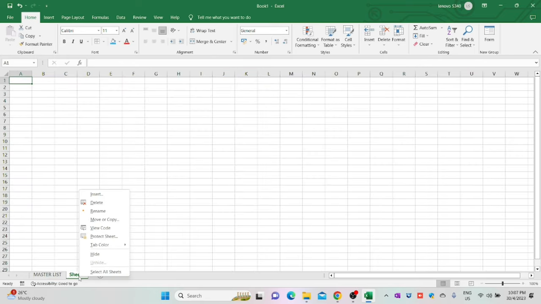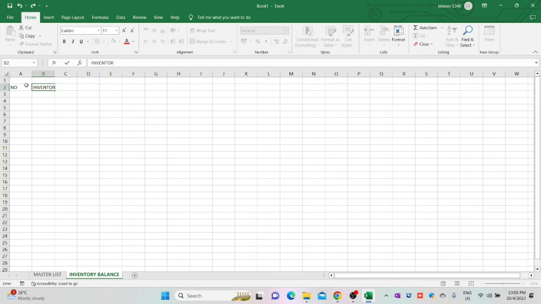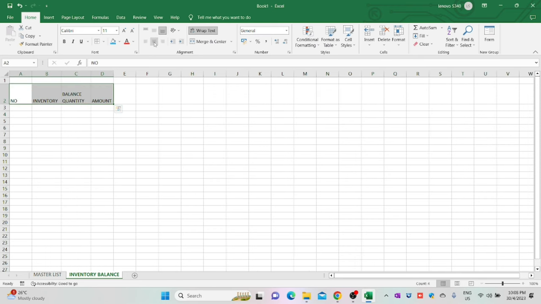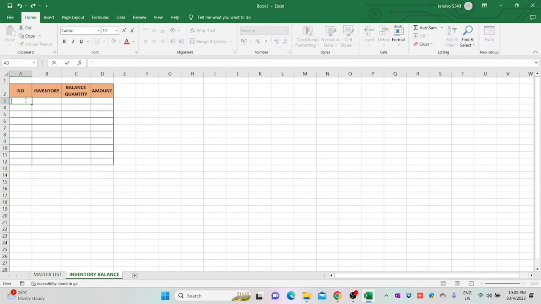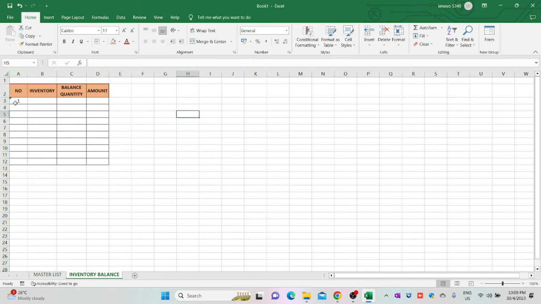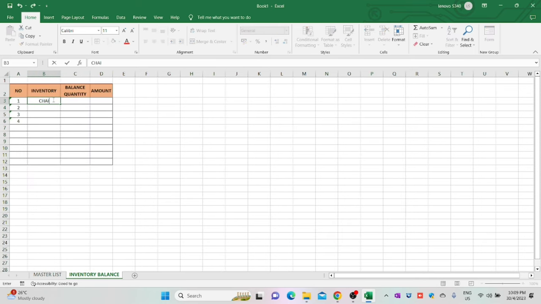This second sheet is to show the balance stocks by unit and value. I'm renaming the new sheet as inventory balance and creating the header for the stock summary listing. Listing stock names in this table. We need to insert formulas to the columns balance quantity and amount.